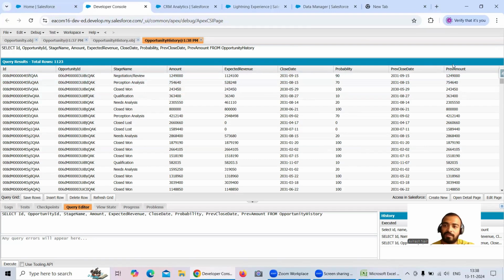Okay, and of course we have this previous amount, which is fine. But to know exactly what the difference in amount was, going from prospecting to, let's say, the next stage, qualification, those things you can calculate the way I have shown you. Okay, so yeah, that's what it is.